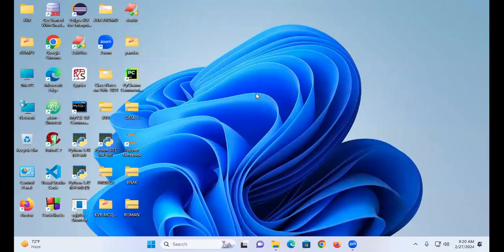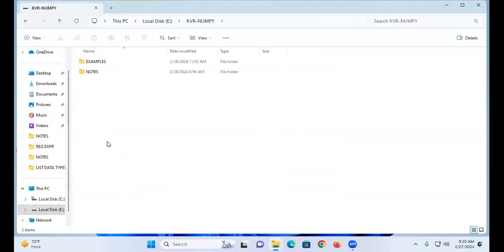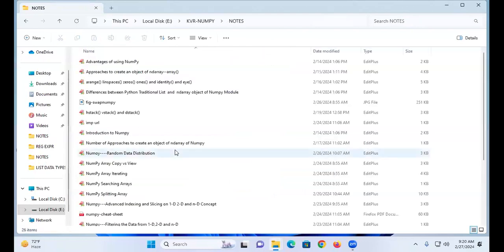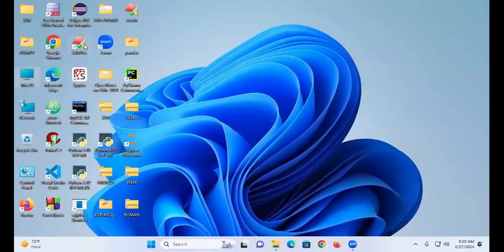So previously, I already completed the concept of flatten and ravel, and also permutations and combinations, choice and shuffle. Permutation also I completed, and random data distribution also done. Today's concept, I'm going to start about swapping. Of course, that is very small, and later I will introduce the statistical operations.